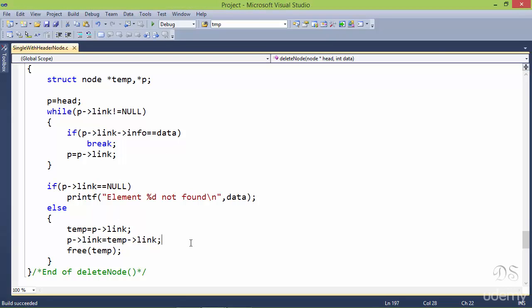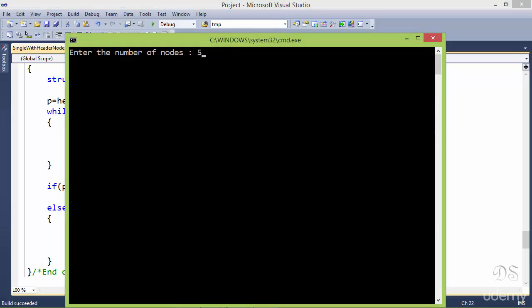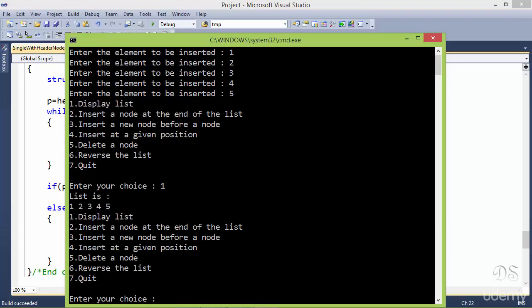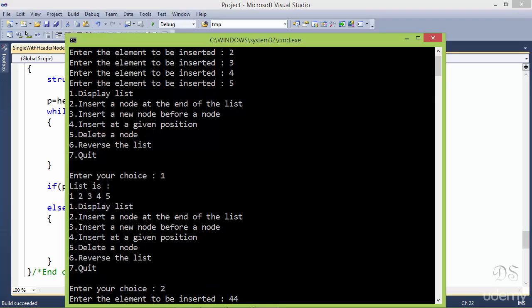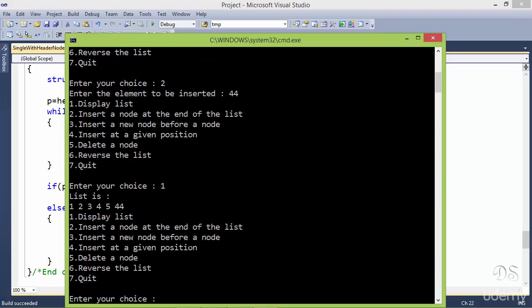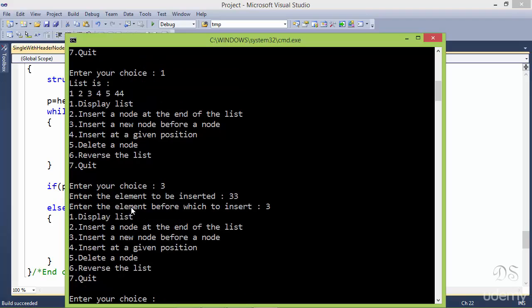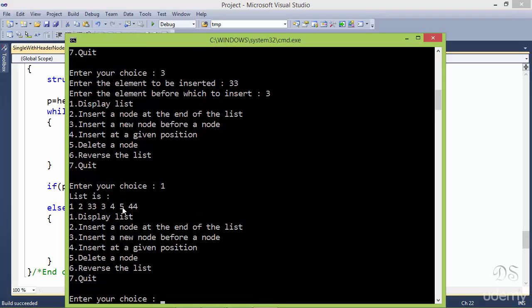Now let's run this program. This is our list. First we insert a new node at the end of the list. This is inserted at the end. Now we insert a new node before our given node. So this 33 is inserted before 3.